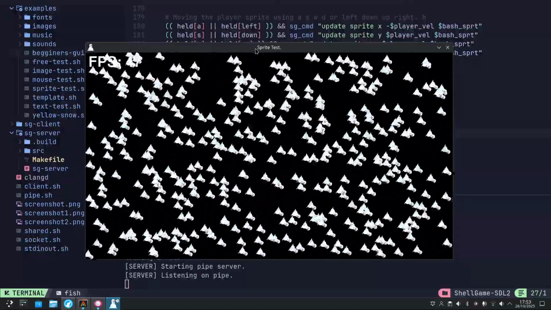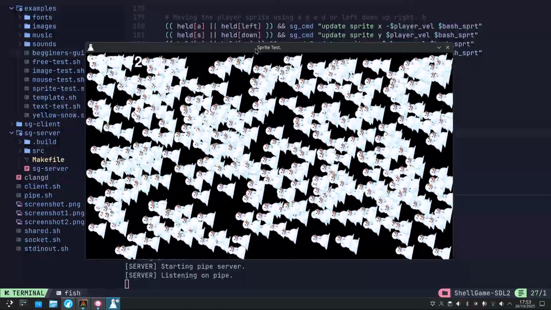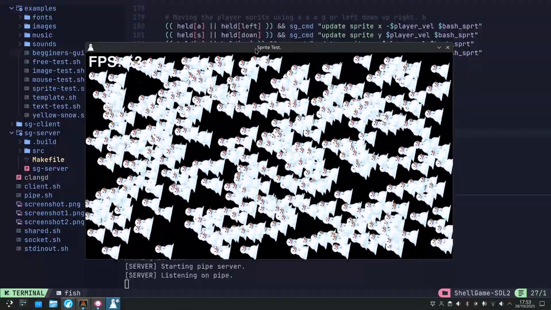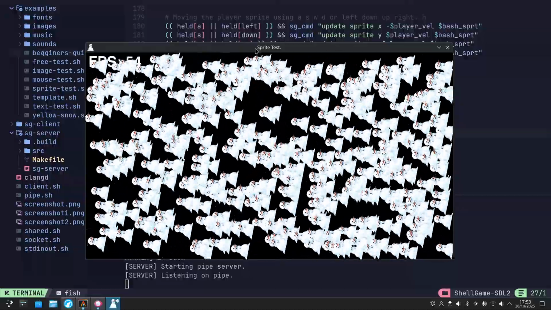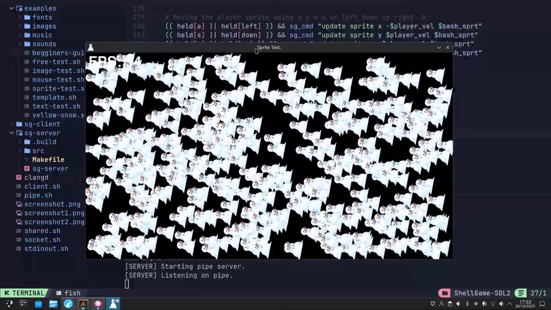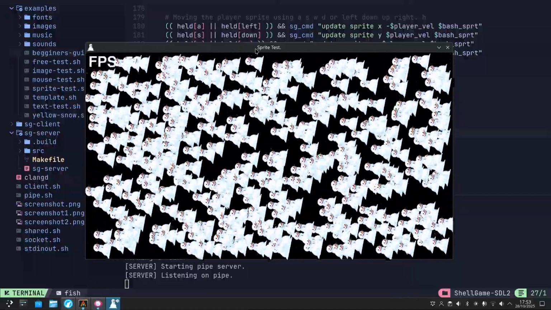But I was seeing how fast I can communicate between C and Bash. So this is a lot of information going back and forth because I'm doing all the collision checking in Bash, but I need to ask the position from the C server of all of these. So I'm sending like thousands of requests back and forth between C and Bash.